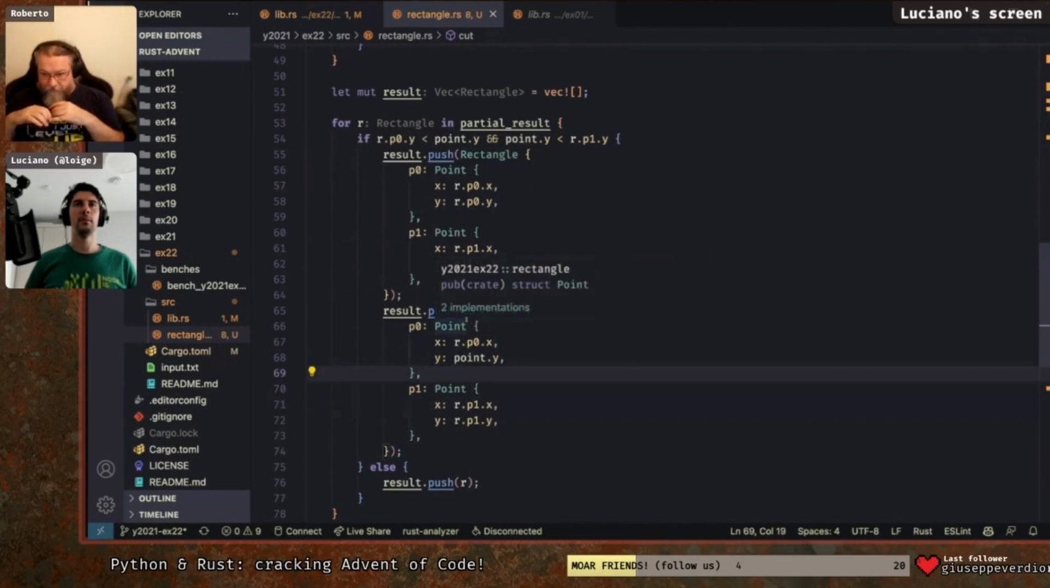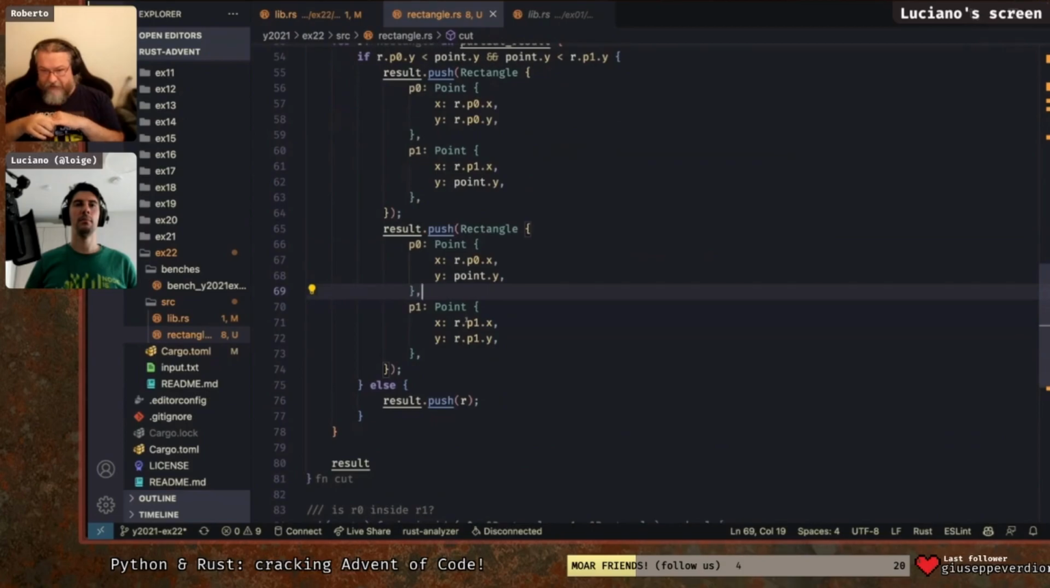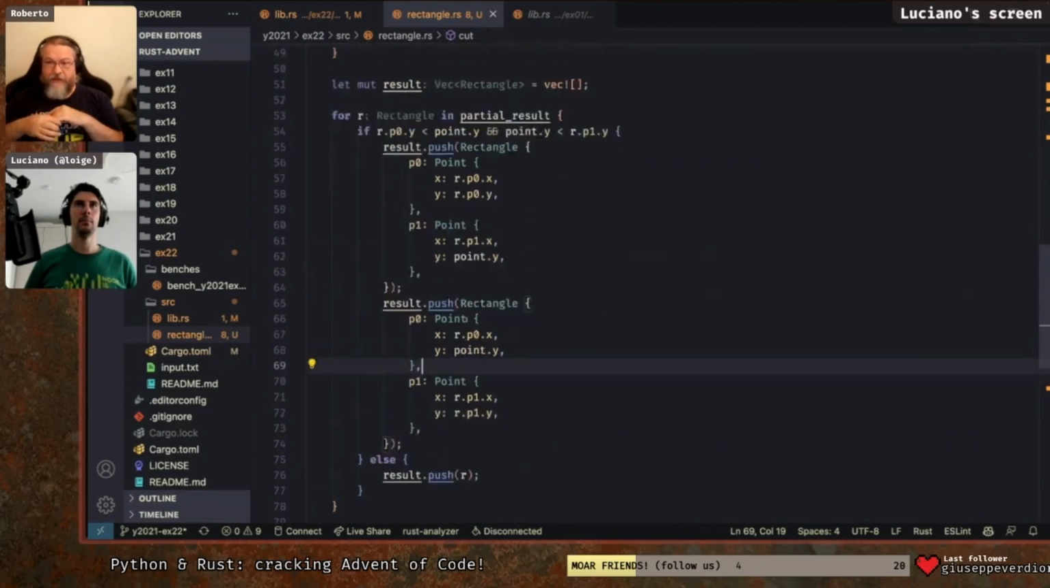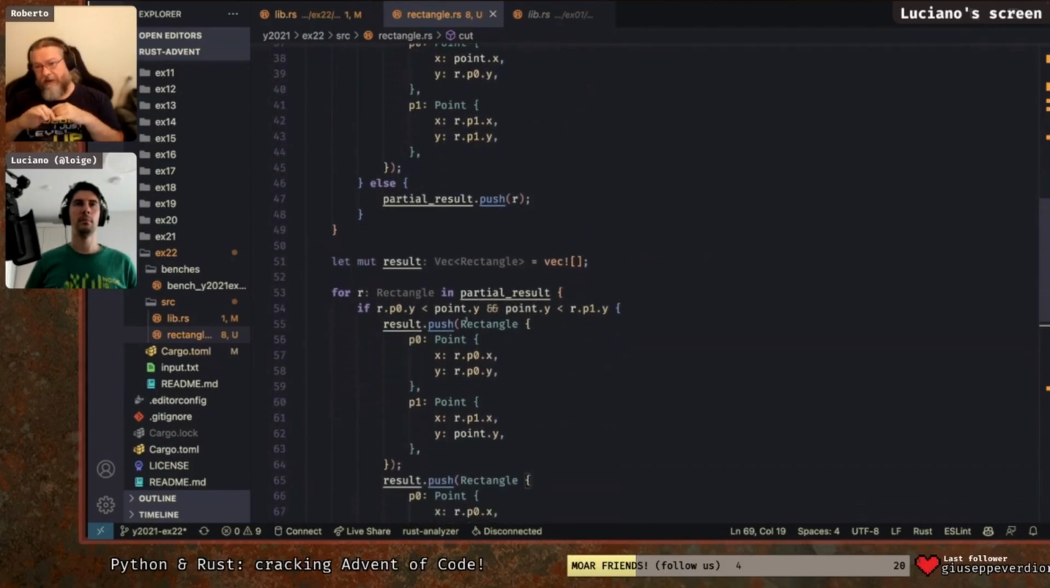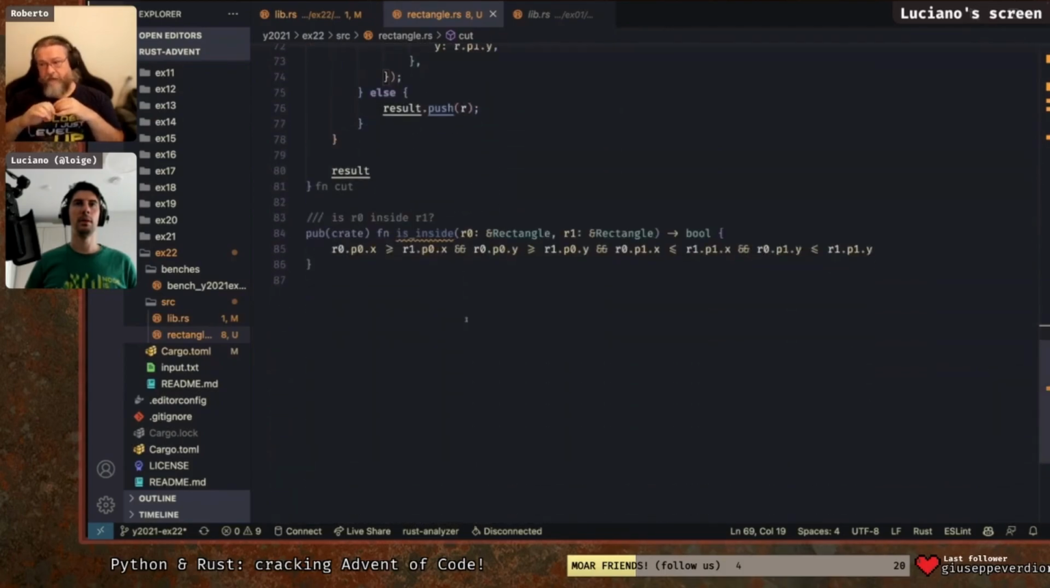Okay. We have done this. Done. We return the result. We did the cut. We did the insert, and in theory, diff is working. Do we want to write a test for diff? Yeah, I want to write a test for diff.